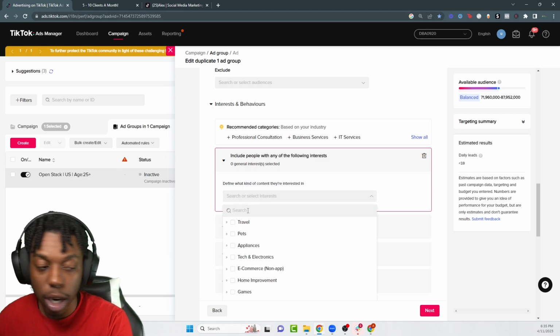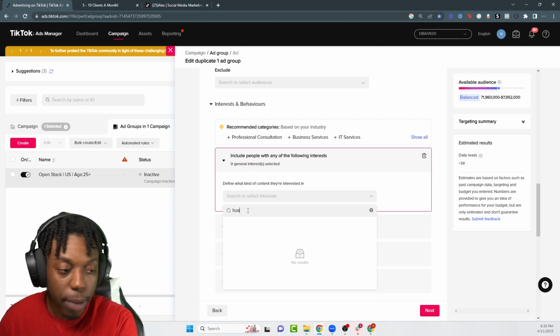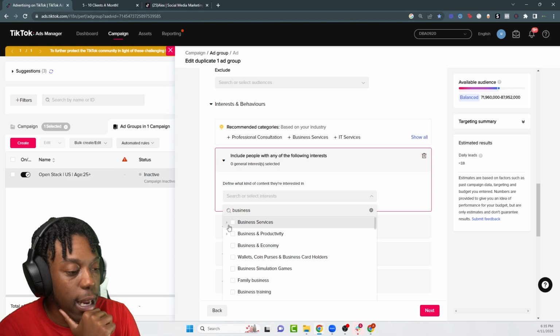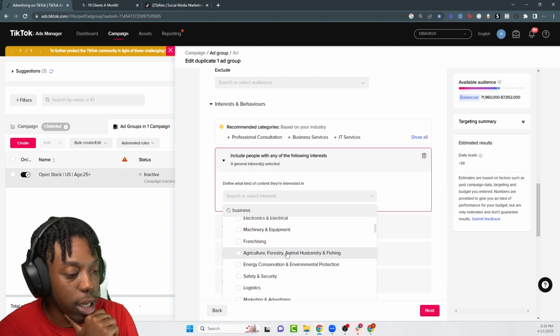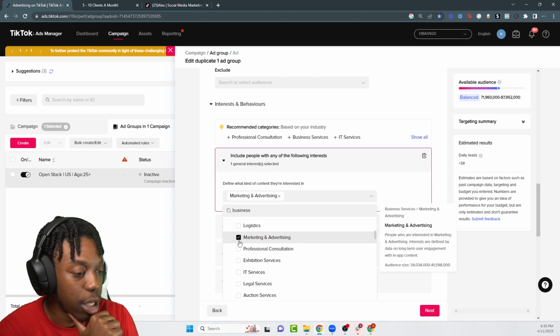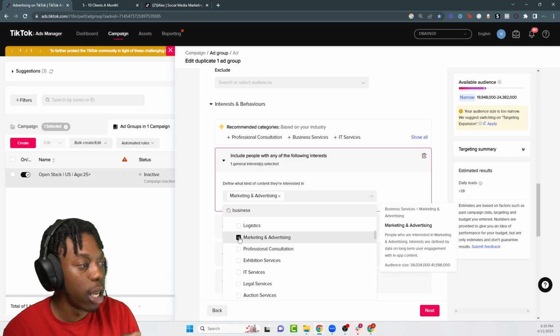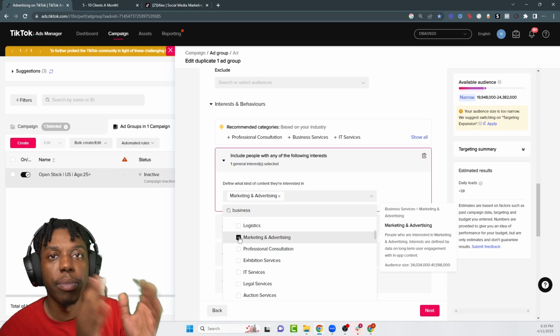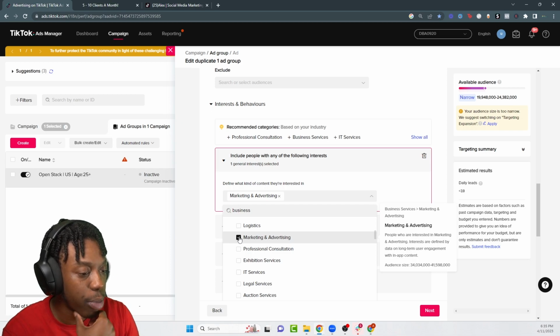So I'm going to start off with something because we work with coaches and agency owners and B2B. I'm going to type in something like business, right? For interest, right? And now I can pick between a bunch of different stuff. I can look here and see, okay, marketing and advertising, right? This is really good. And ideally for your interest-based targeting, we want to pick something relatively a little bit more niche, right? So 7 to 9 million in targeting. So marketing and advertising is pretty good.